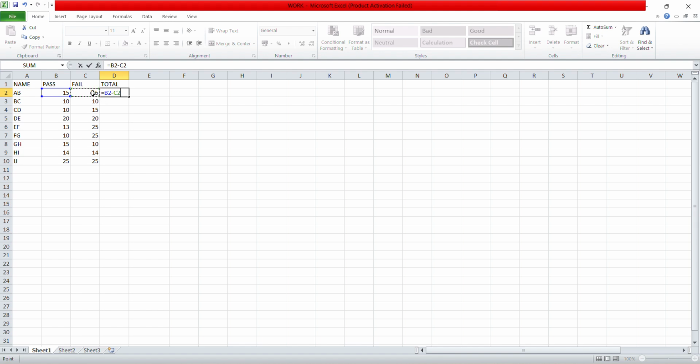I want to subtract. You could see the value here is 0. Same, now I am clicking the same small square button here, so that automatically all the B cells will be subtracted with all the C cells. Here you could see 10 minus 10 is 0, 10 minus 15 is minus 5, 20 minus 20 is 0, 13 minus 25 is minus 12, everything.